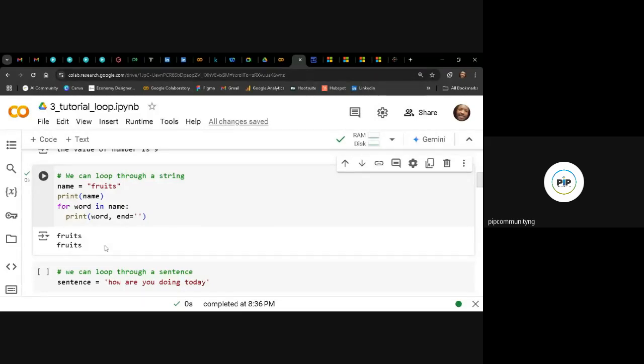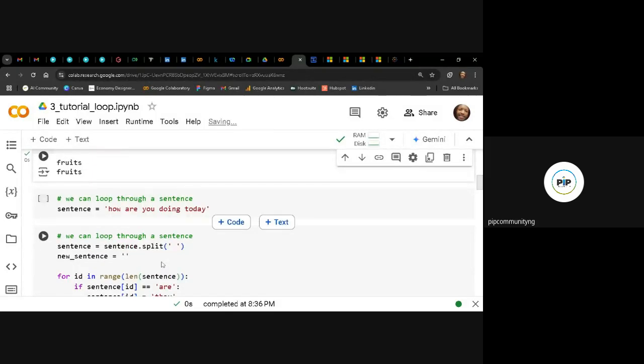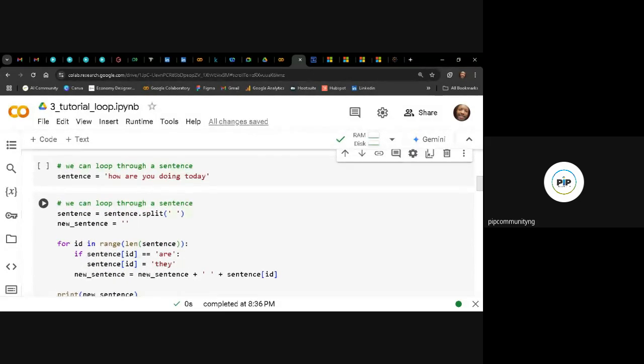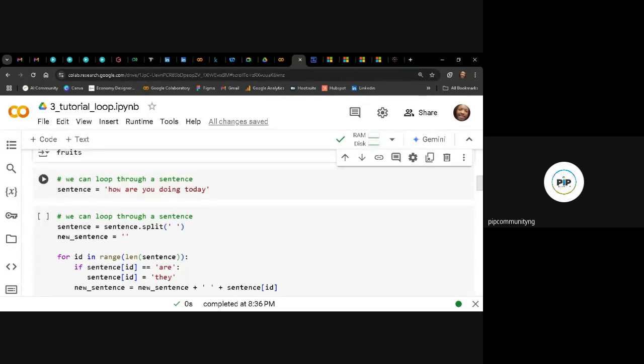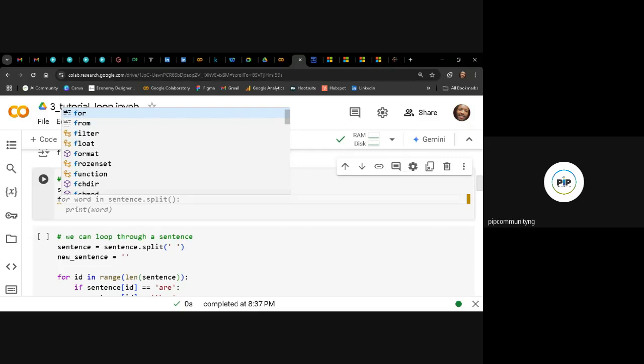We can also loop through a sentence, which is this. So let's loop through a sentence. A sentence is equal to "how are you doing today?" So I'm going to say for, no, I don't want to use that.